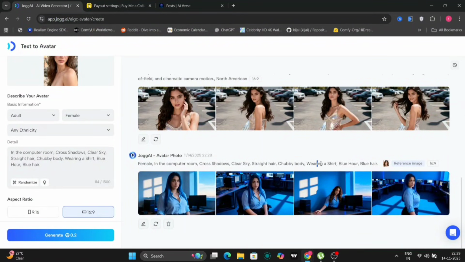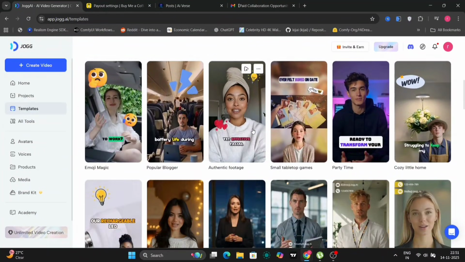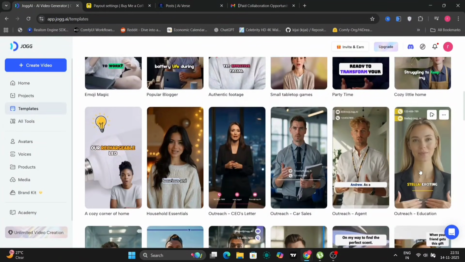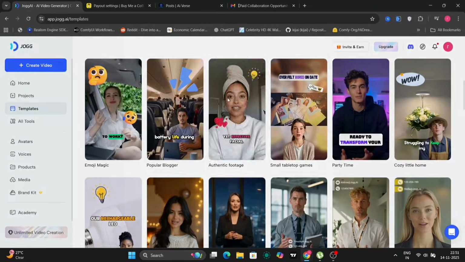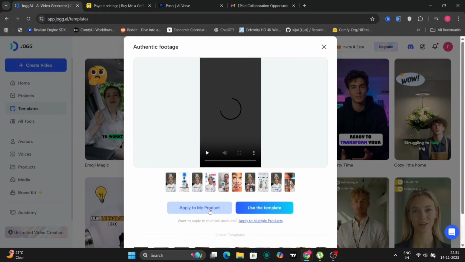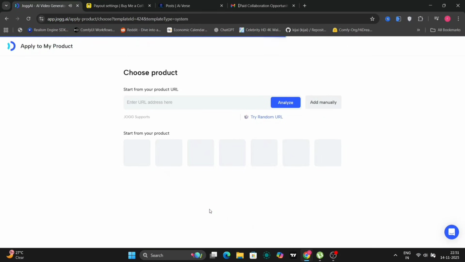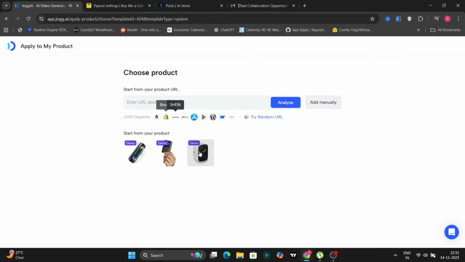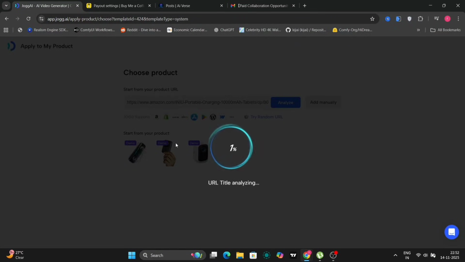Now, when our avatar is done, we can choose any template you want for any brand deals or anything if you want. So you have so many templates. You can choose to apply it to the product that you have from Amazon or any link. If you do get a link in this, it will load your product immediately. So like this, these are a few options.